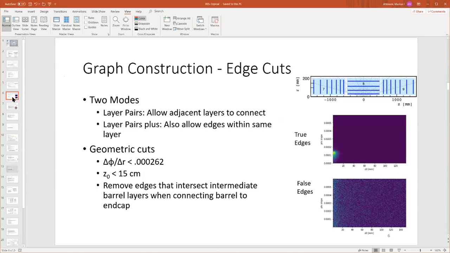And then for the edge cuts, we have 2 modes that we can run. The layer pairs mode is essentially just allowing adjacent layers to connect. And then we have layer pairs plus, which allows edges within the same layer to connect and form. In this case, you would want the duplicate hits from the particle within the same layer. So this is a much more complex graph, and we haven't explored a lot with the layer pairs plus. So most everything I'm going to show is using the layer pairs algorithm.